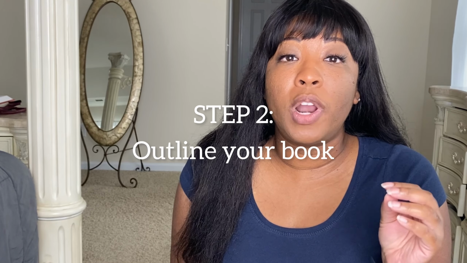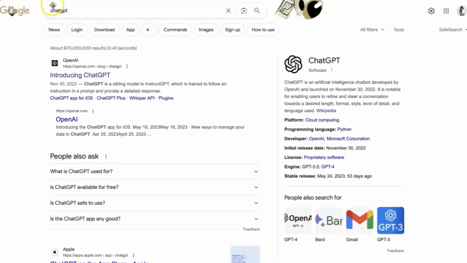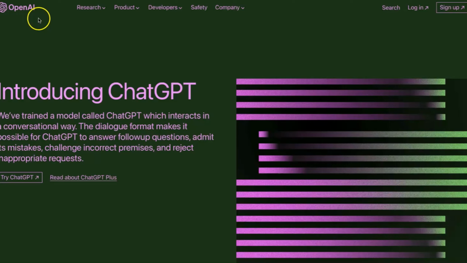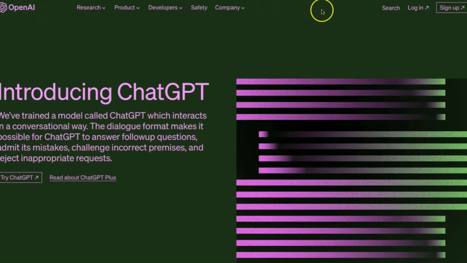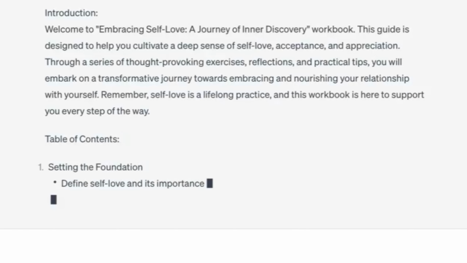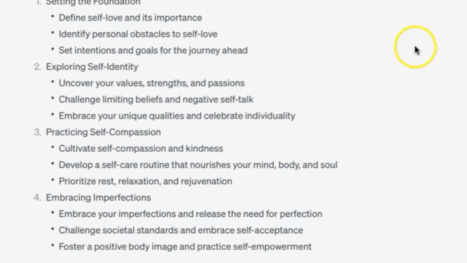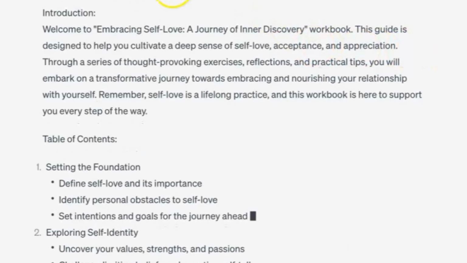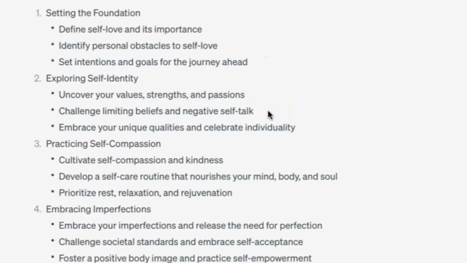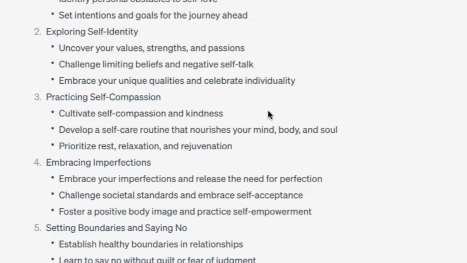Step number 2, you're going to want to outline your book chapters. Now for this section, I went to ChatGPT. Now I've discussed ChatGPT in a previous video that I'll link as well. But what I did was go to new chat, and then I started typing in ChatGPT, create a self-love workbook. And then it will give you an outline for your self-love workbook. As you can see, it comes up with the title. It actually will come up with an introduction section, a table of contents section, and everything. So this will give you the foundation that you need for your table of contents.